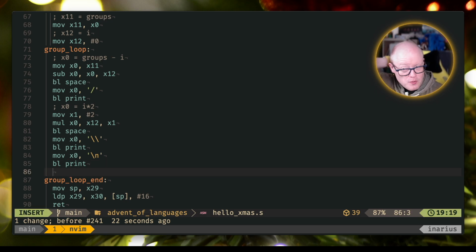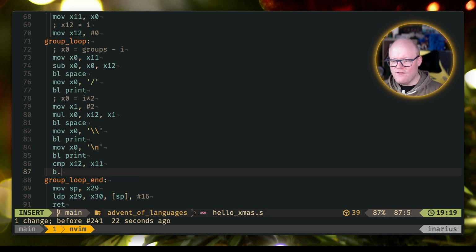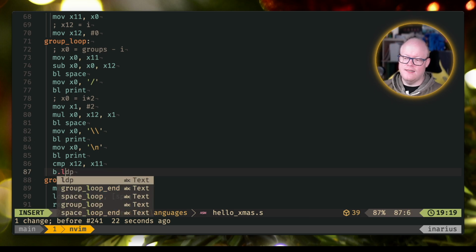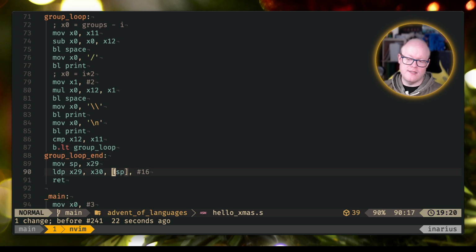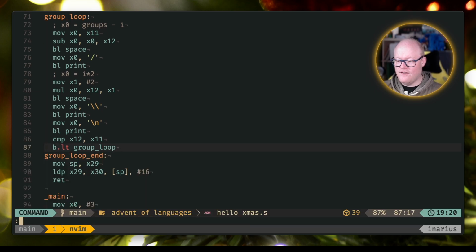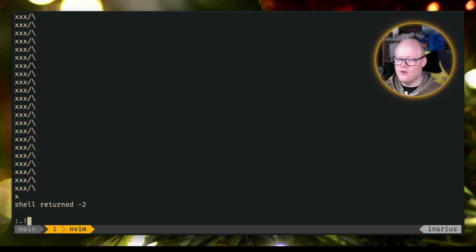So at the end of our group loop, we should actually compare our, what is it, x12? Yeah, x12 is our I. So we should compare our x12 to the number of groups. So x11, we stored that in x11. And if x12 is still less than the number of groups, so if this comparison is a less than comparison, then we want to branch back to group loop, and otherwise it will simply continue. So if I have done that right, let's see, it should now never continue.